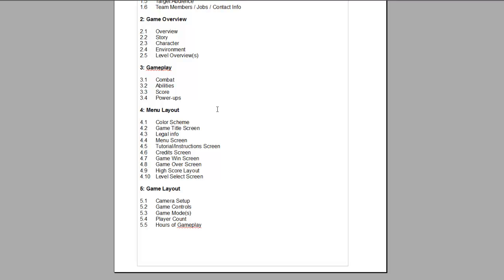And then you go on to game layout. What kind of camera setup? Is your camera over the top, third person, two-thirds down? Is it first person? Are there multiple types of camera setups? You press a button, it switches between cameras. You have to write that in there.